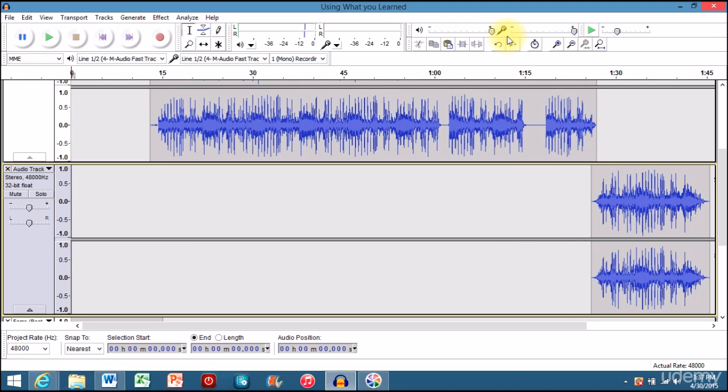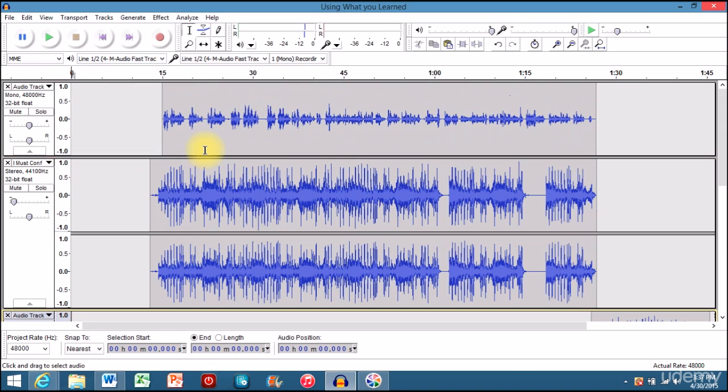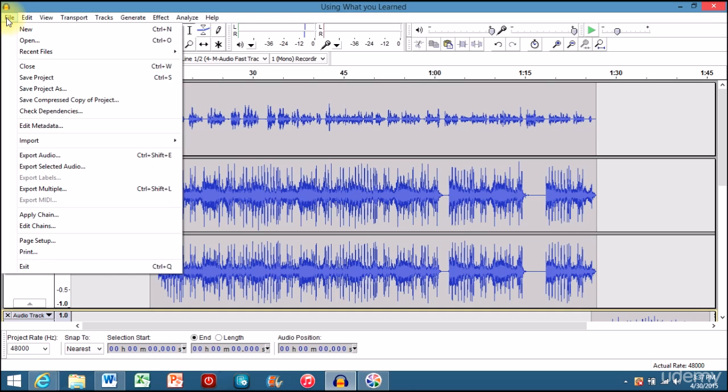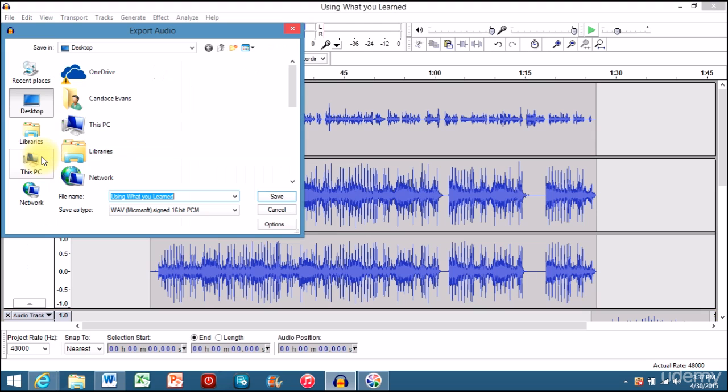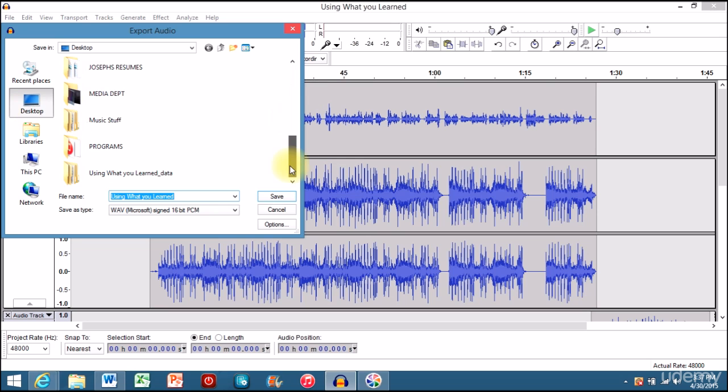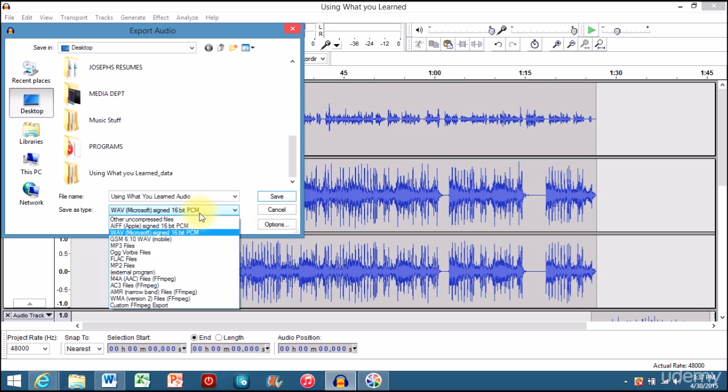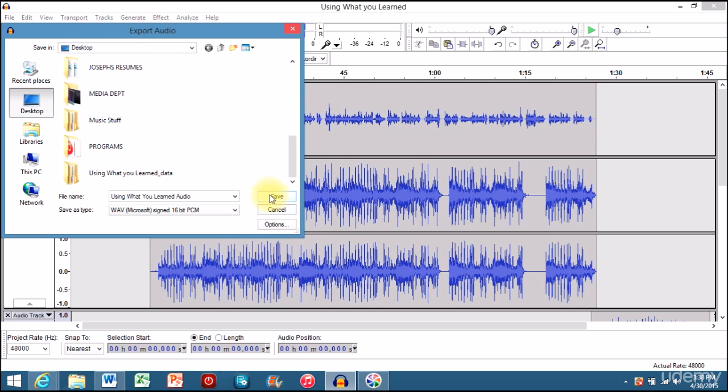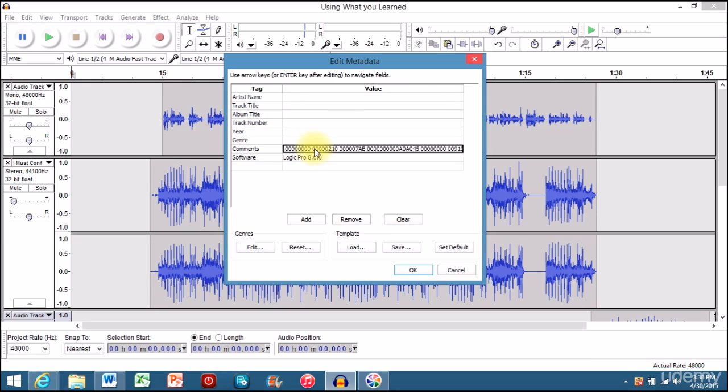All right, so now that we know everything is pretty much good, go to File. Then you're going to go to Export Audio. You want to give it a name, and I usually put it on the desktop. You can name it whatever you want, but you get your name right there. Click Save. And WAV files are usually the best ones to use.